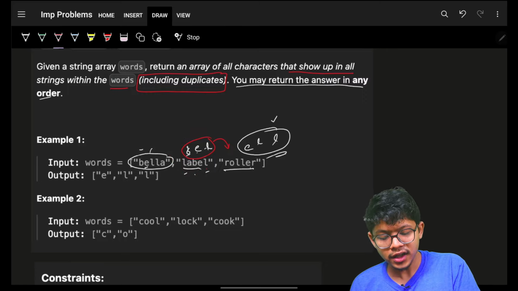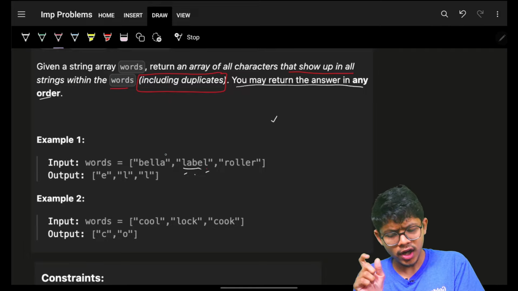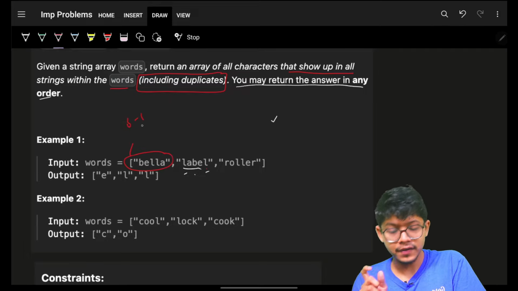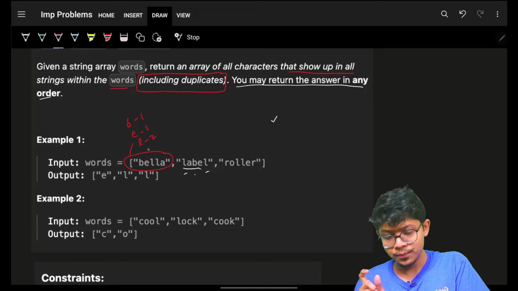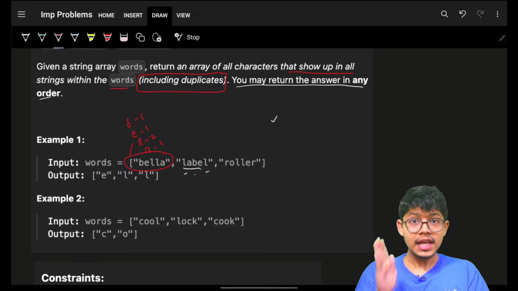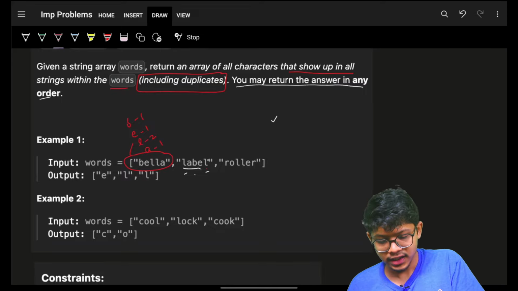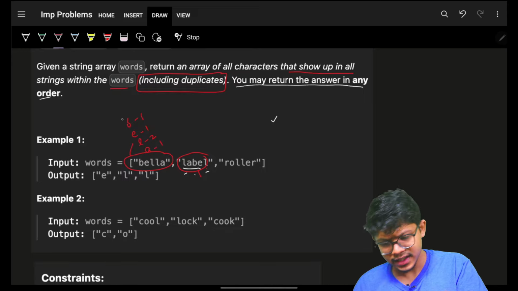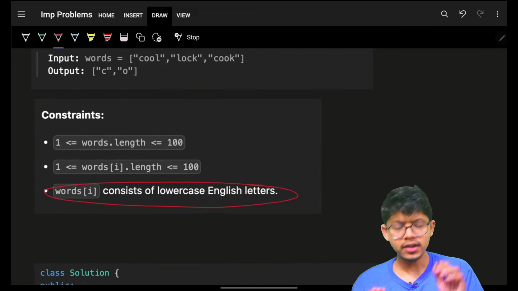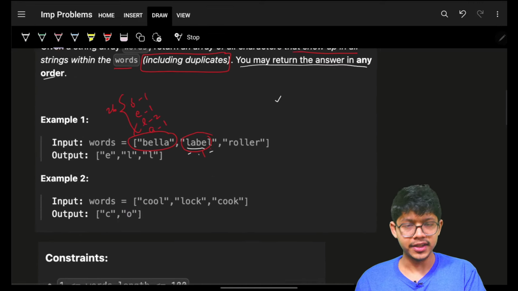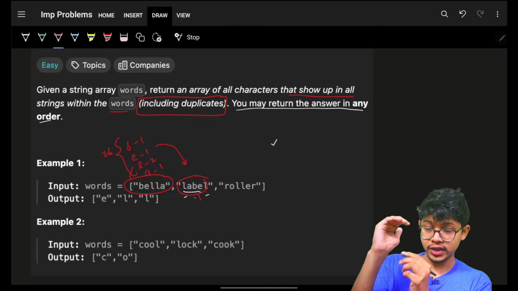So I will transform this entire thing with a small transformation: B having a frequency of 1, E having a frequency of 1, L having a frequency of 2, A having a frequency of 1. Now this frequency will decrease. I know I have to take the minimum at every step, and these will be at max 26, because I have only 26 lowercase English letters. I have maintained the frequency of all the characters, and I'll just try to minimize this.